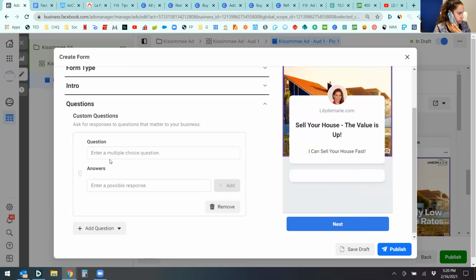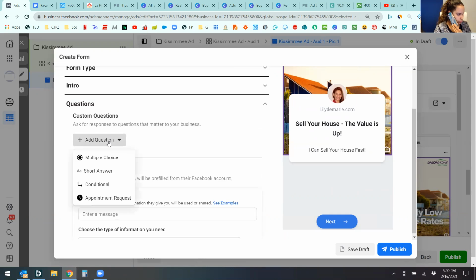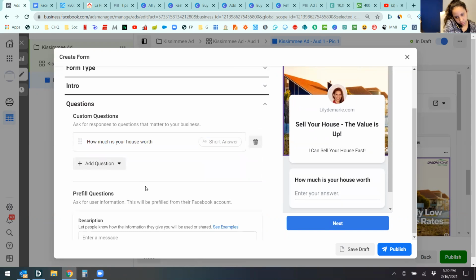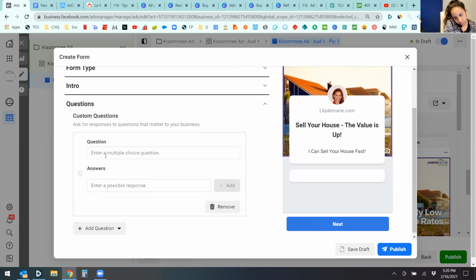To ask multiple choice questions. And so we want to keep the questions short and we want to keep the answers short as well. This is what we don't want. We don't want them to have to type in, watch this. How much is your house worth? So what I don't want is for them to have to click on a field and start typing in. I want to avoid that if I can. So what I want is I want to ask multiple choice.